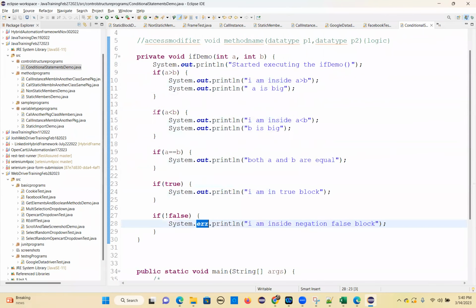Now, how do you know which block is executing? How can you execute step by step? That is called debug mode. Now you are running in normal mode, Java mode. How can you run in debug mode?